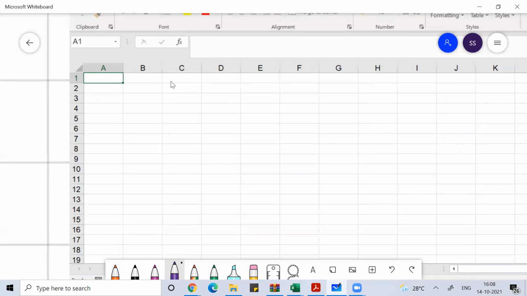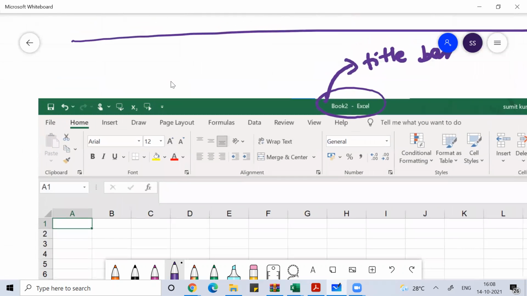Clear everyone? So at the top, what you see, this is the title bar. It's always advisable that when you are working on Excel, you save this Excel workbook with some name.